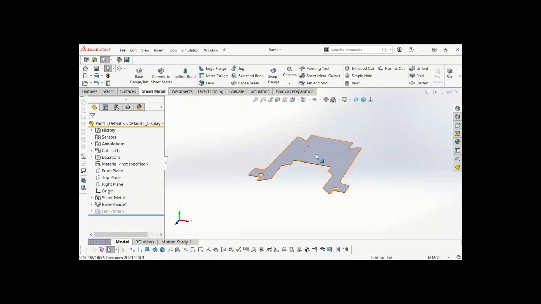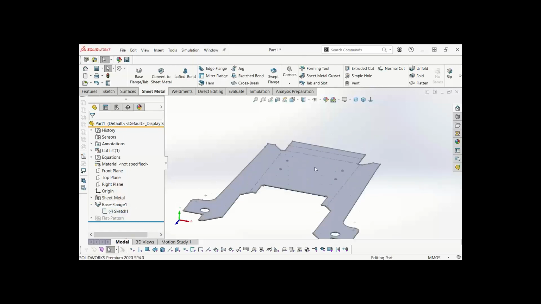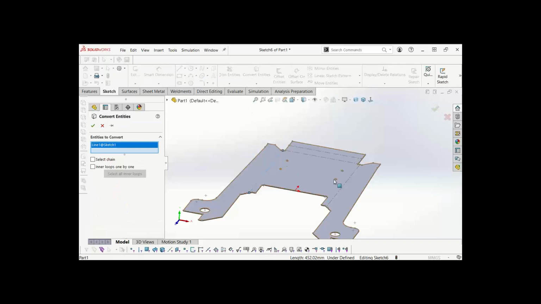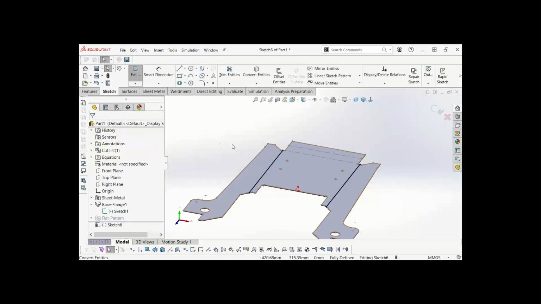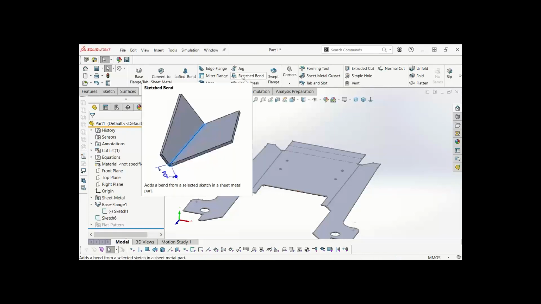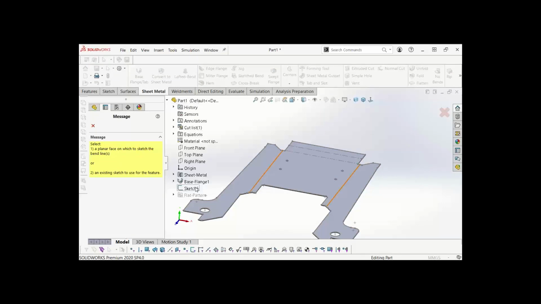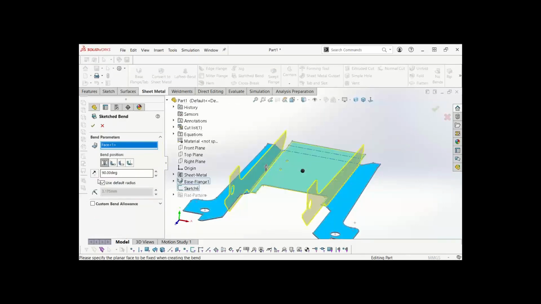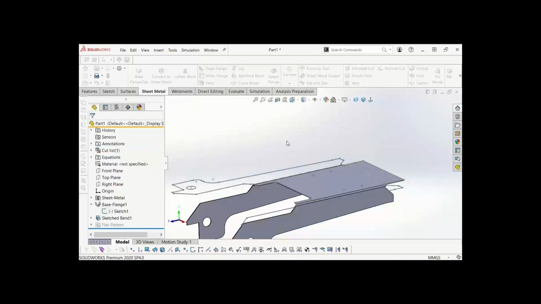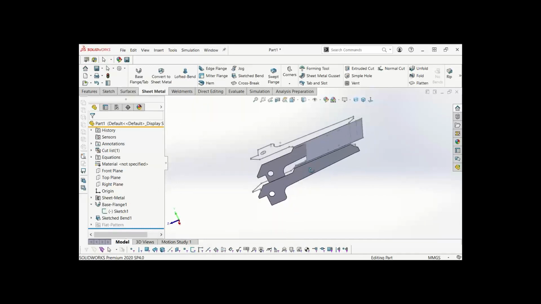So I have a base flange created here, and let me show the sketch. I'm going to create bend lines by converting the existing bend lines, and here I'm going to use a sketch bend. Let me select my sketch and say this is the fixed face. I'm going to say this is going to bend downwards, around 90 degrees. You always go through your design options, so it's bending through the center line. So I have created my bend.